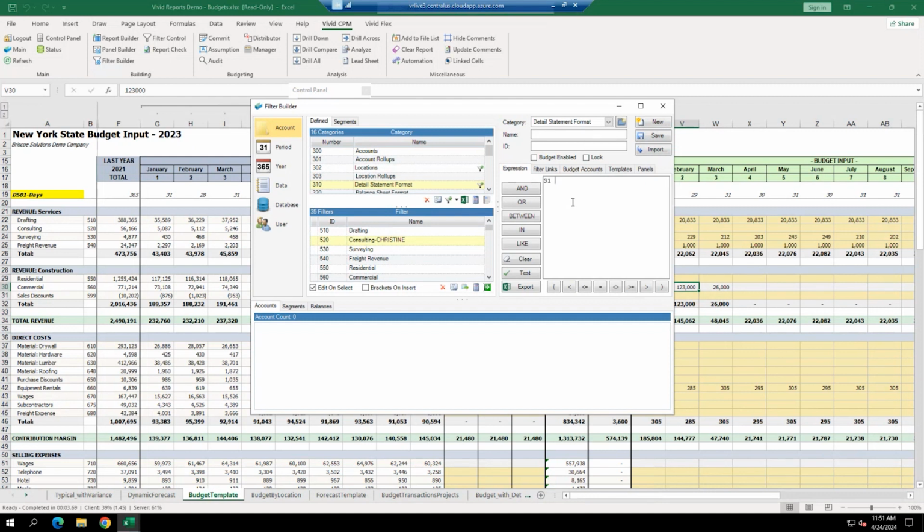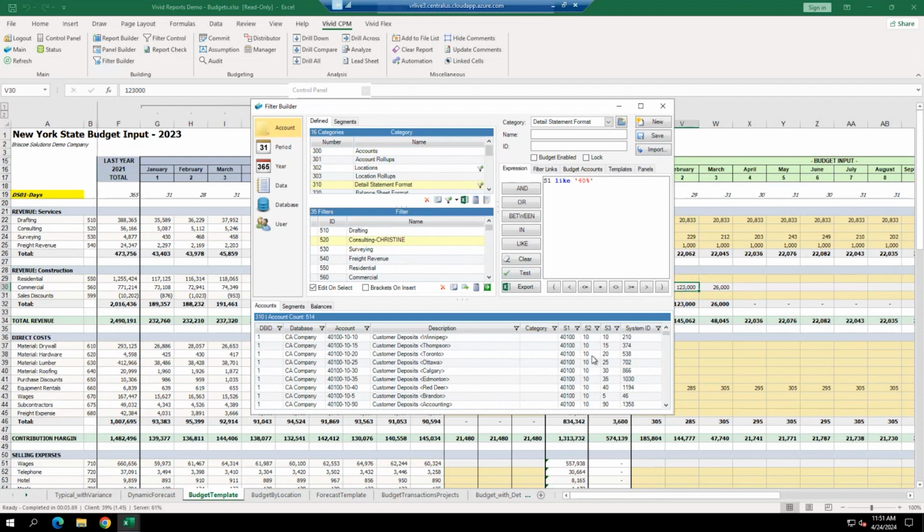So if I say S1 is like, single quote, 40%, that means give me everything that starts with 40. And then if I want to say, well, I want all of those GL accounts, but I need to exclude a specific department, for example. So I'll say, I want to exclude department number 15. You can say, and S3 is not equal to 15.